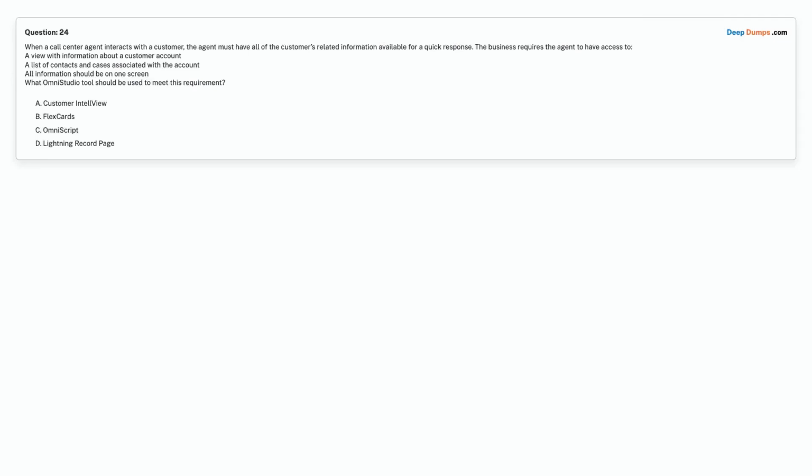Option A. Customer Intel View. Option B. Flex Cards. Option C. OmniScript. Option D. Lightning Record Page. Choose the correct answer.